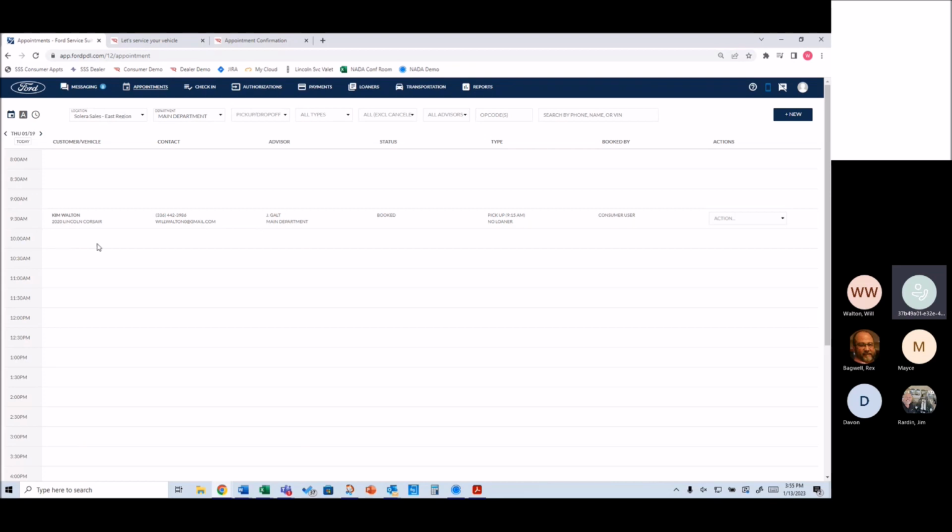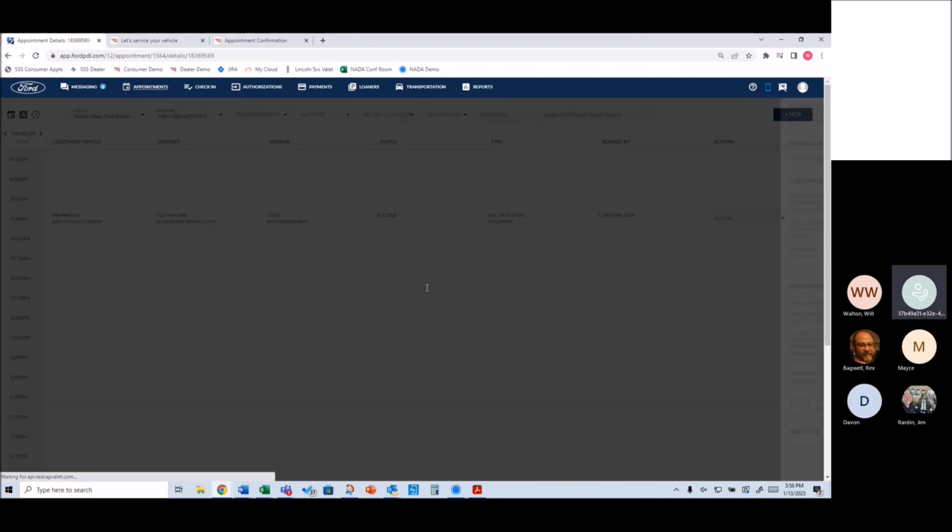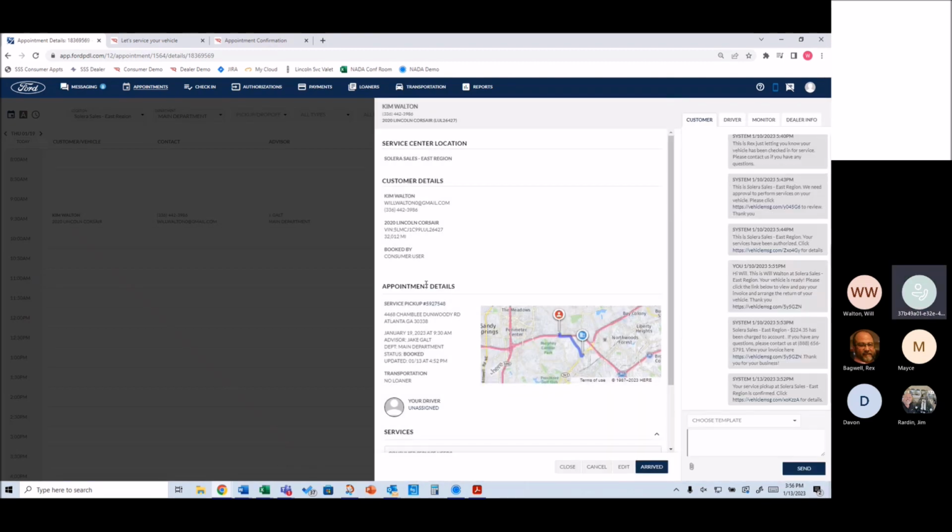Okay, so on this appointment, all the basic information around the customer, their contact information, who the advisor is, the status of the appointment, what type it is, are they bringing the vehicle in, are we picking it up, does it include a loaner, no loaner, and who actually booked that appointment. So in this case, it was by the consumer. I've got some quick actions here where I can go into the appointment and mark them as arrived, check them in, mark them as canceled or no-showed. Okay, without having to go into the details. If I want to look at the details, easy enough. I click on that line and now I'm in the details.